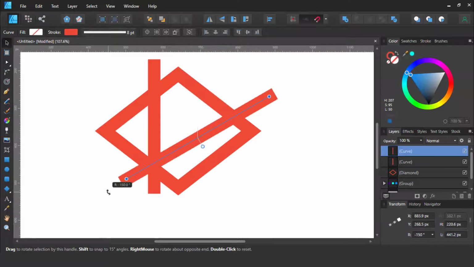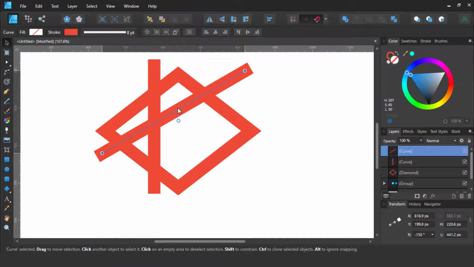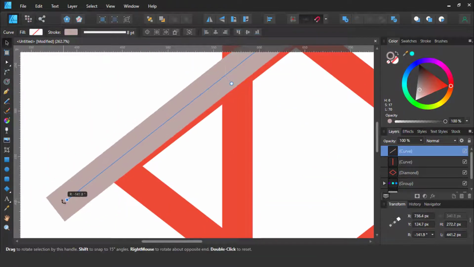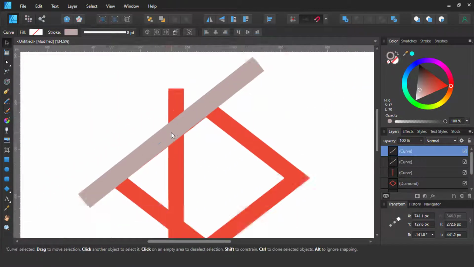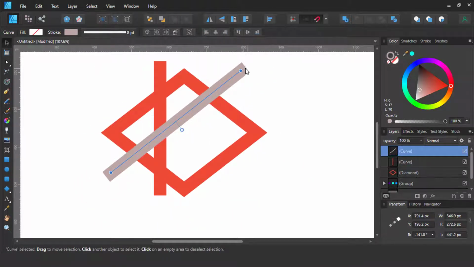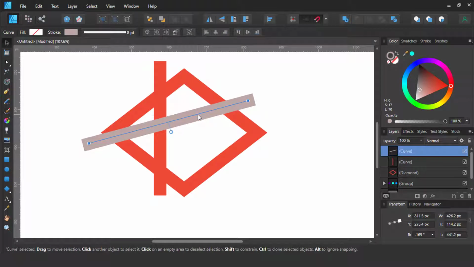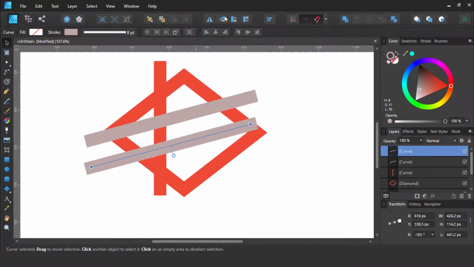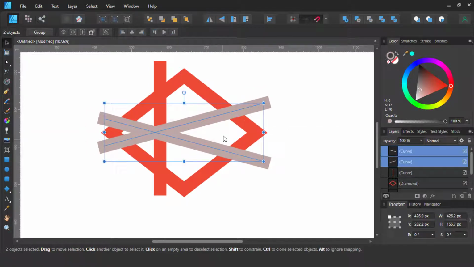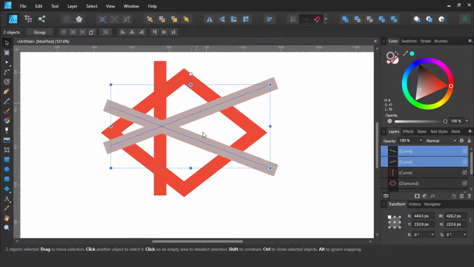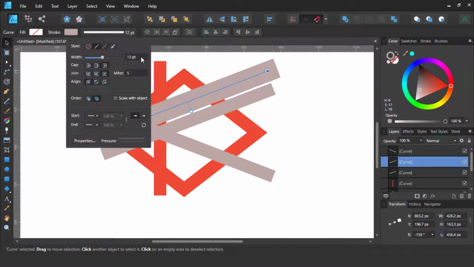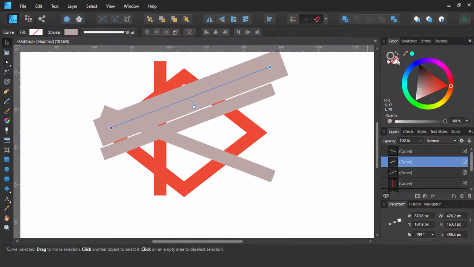Copy this line shape. Then rotate it vertically. Copy another one. Checking spacing.